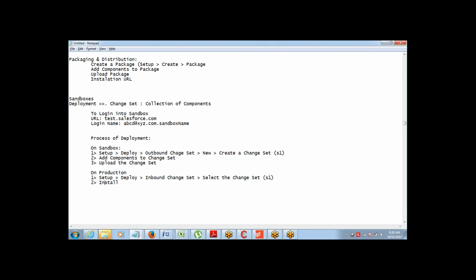Fine. So from the sandbox, you just have to do an outbound change set. From the production, you just have to do an inbound change set. That's it. So concept wise it works pretty similar to packaging and distribution, but packaging and distribution is for two different orgs. Sandbox and production is for related orgs, two environments of the same company. So there the connection is already there, and you don't have to worry about that part.